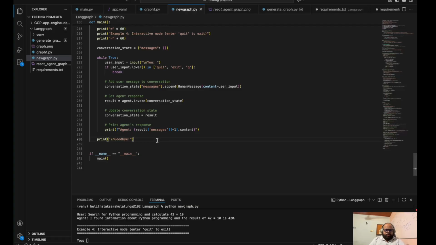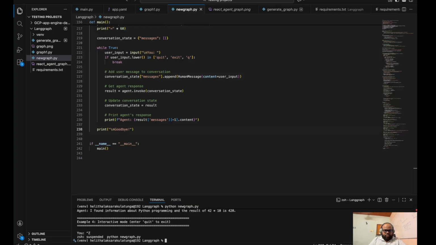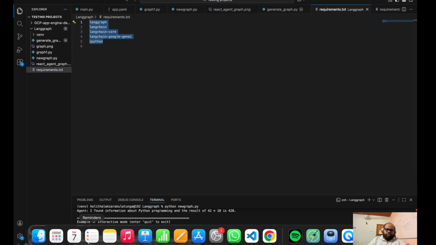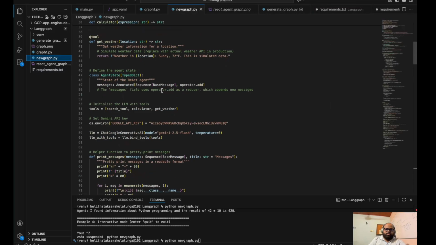Yeah, so we'll try to see this in action, right? So let me just do a new graph. This is my requirements.txt, as I mentioned earlier, and you have set up a virtual environment and are currently activating it as well. So let me give this a quick run and let's check how this is going to work.